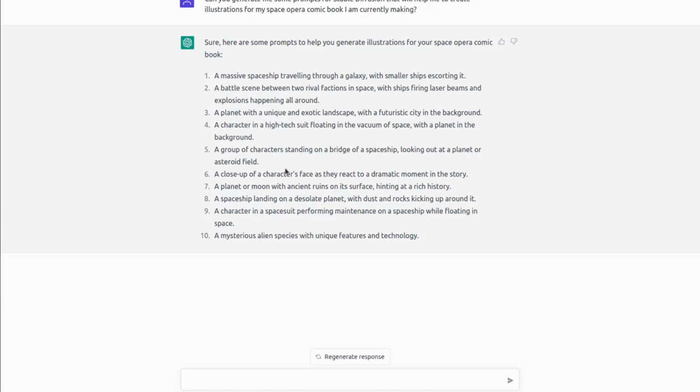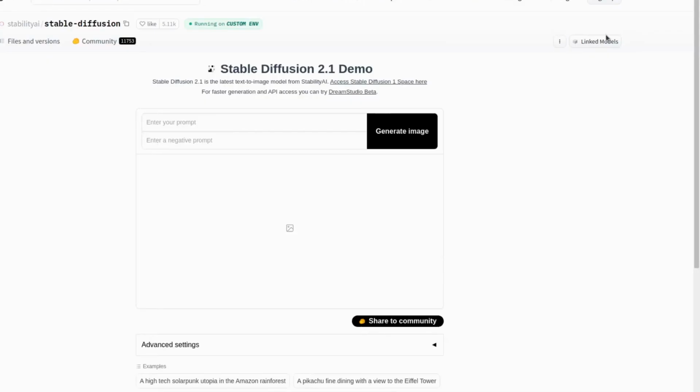Let me pick, say, prompt number 10, a mysterious alien with unique features, and put it into the Stable Diffusion. Once again, this was just a quick showdown to illustrate what ChatGPT is capable of doing. You can be more specific with your prompts and get it to write you prompts on absolutely different topics.